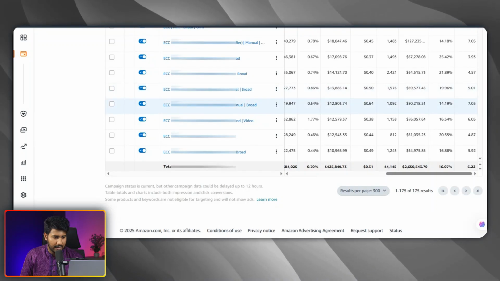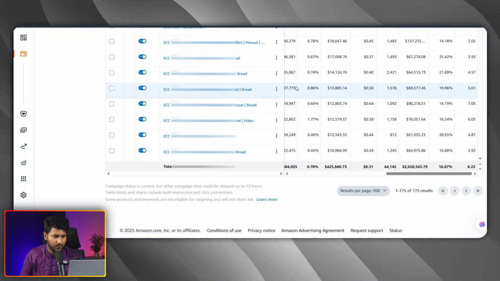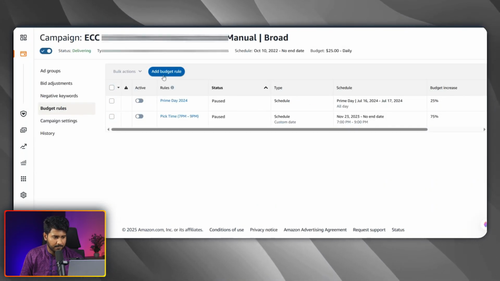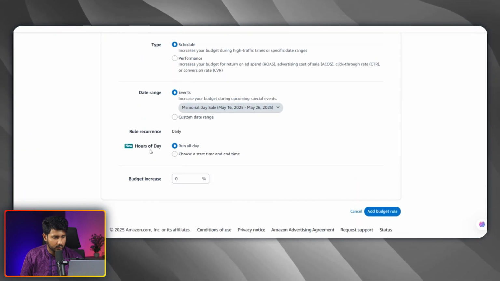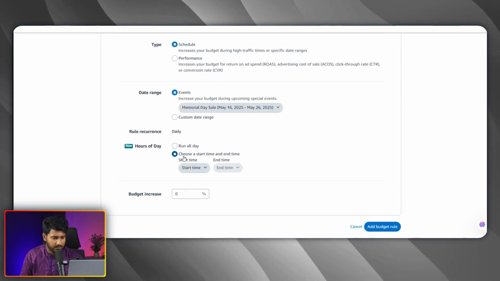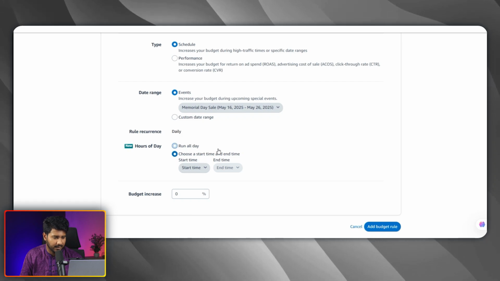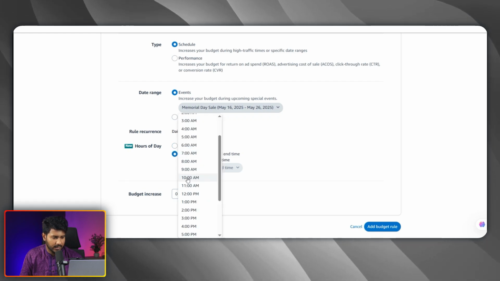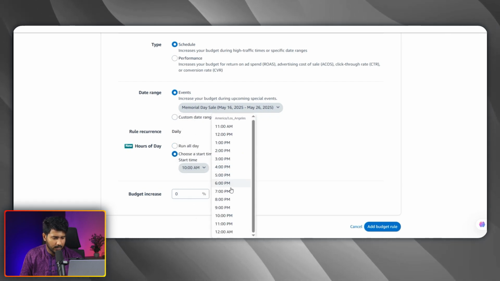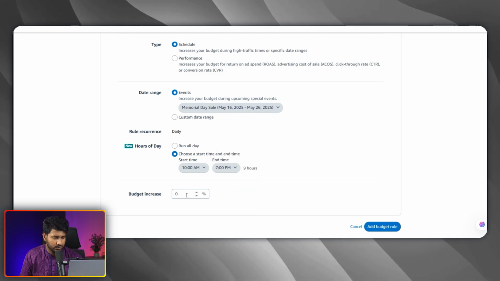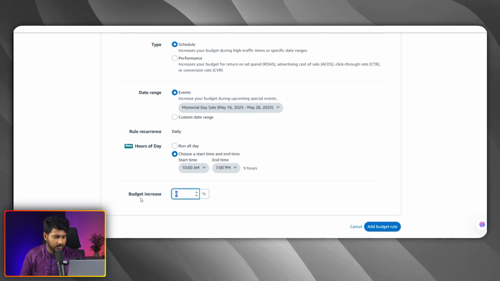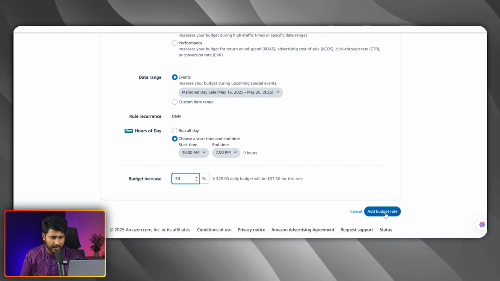Let me show you how you can use dayparting, for which campaign you should use it, and how you can download the report to check the result. From here, I am selecting one of my campaigns where I have a lot of data. I'll add a budget rule, and from here I'll choose the hours of day. I'm selecting the start time and the end time. As start time, I'm selecting 10 a.m. and the end time will be 7 p.m. During that time my budget will be increased by 50%. Now I'm adding the budget rule.